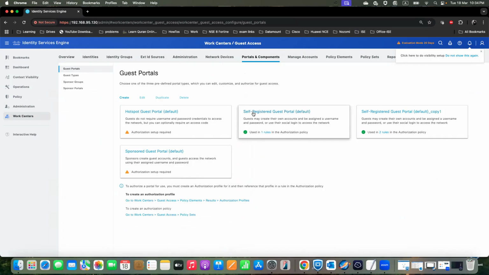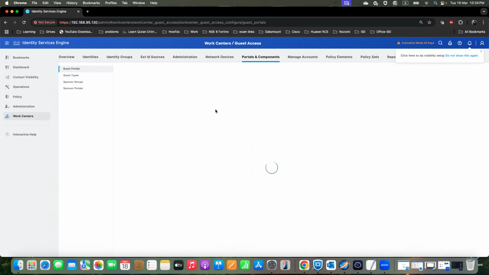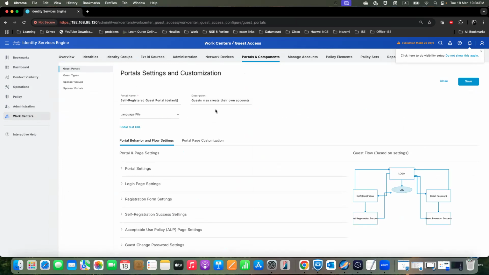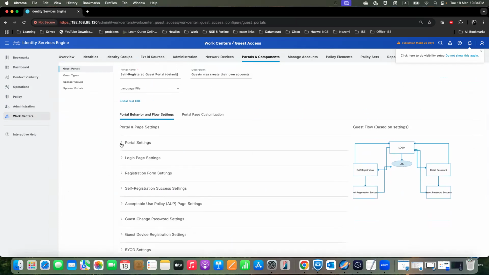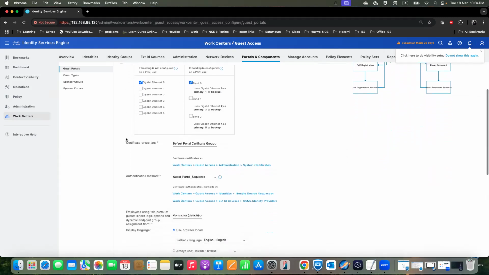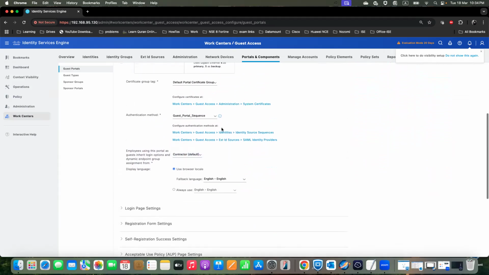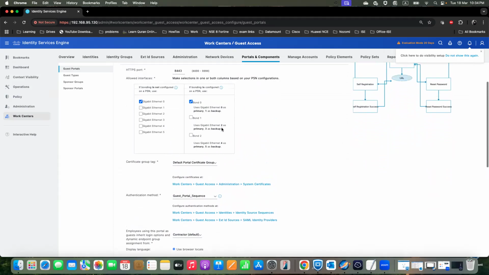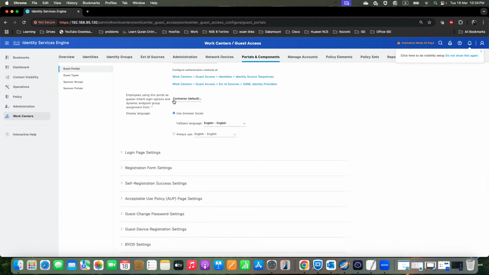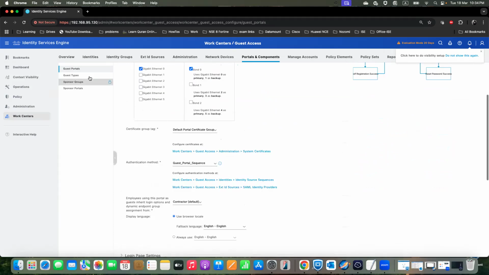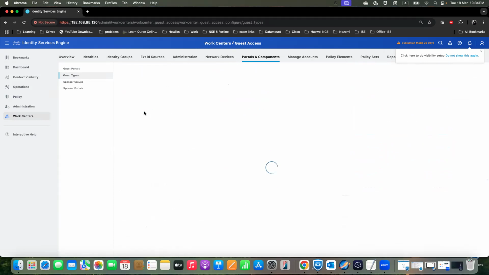We'll see a portal page which will open on our guest browser for registration and authentication. So here we can edit our page. If I open this portal setting, whatever I select here, contractor, daily or weekly, whoever the guest user is that registers on this portal will be considered as a contractor. Okay. And in the guest type, I have contractor here.